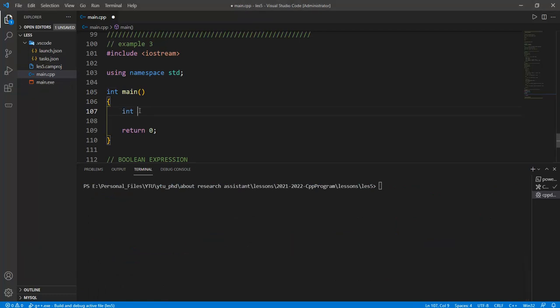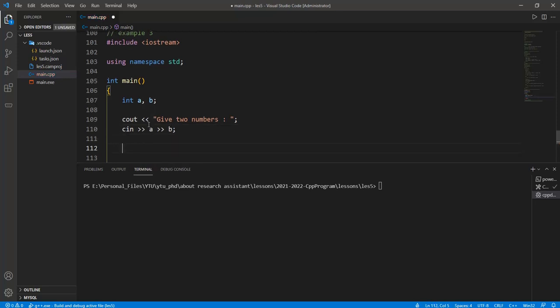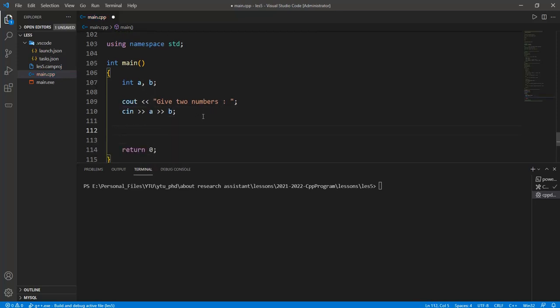so suppose that we have two variables in here like this one, and then we can give the warning to the users, give two numbers in here, and cin can be used to fill the a and b values coming from the users. And so what? And also we have the c value in this one, okay?